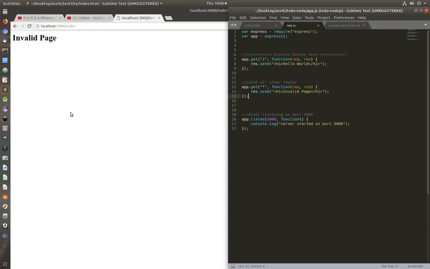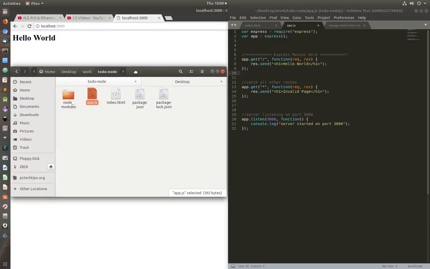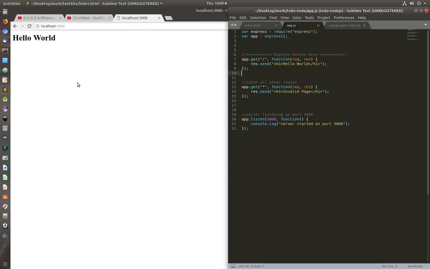So next I'm going to change my default route so that instead of displaying hello world, I can display my index.html page, the page that we saw at the beginning. So how can I do that? Well, the first thing I'm going to do, actually I need to install another package.